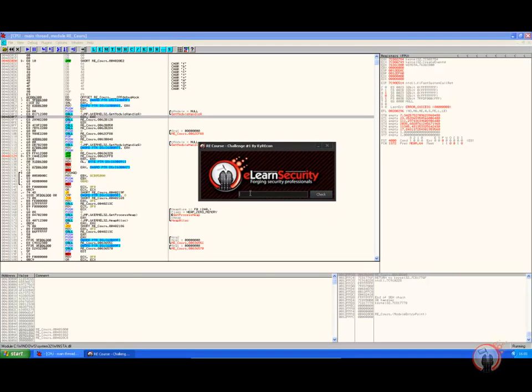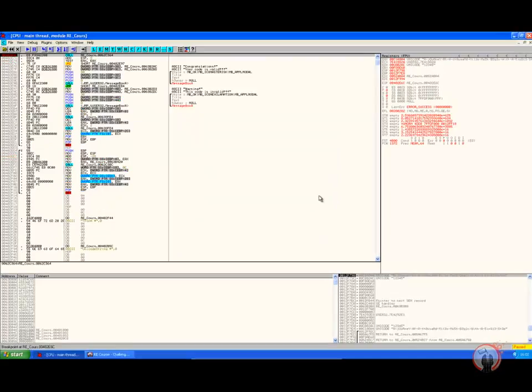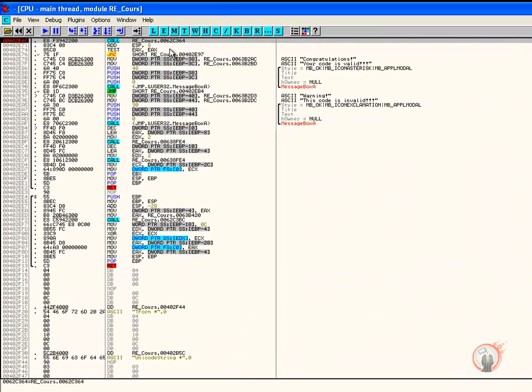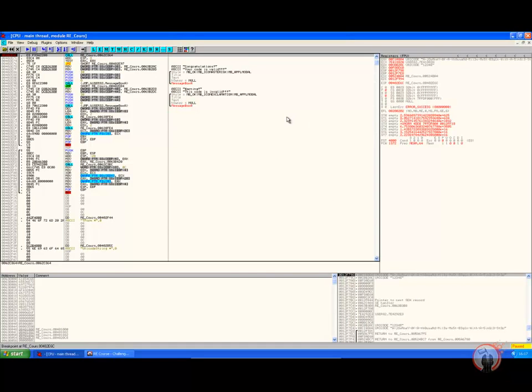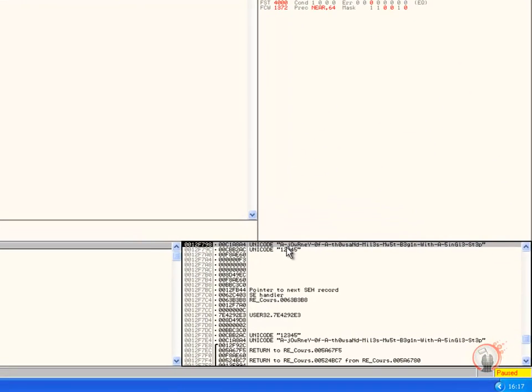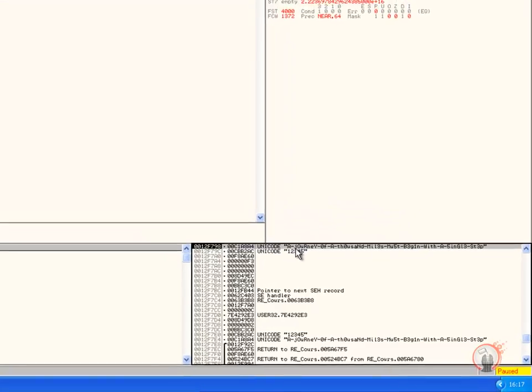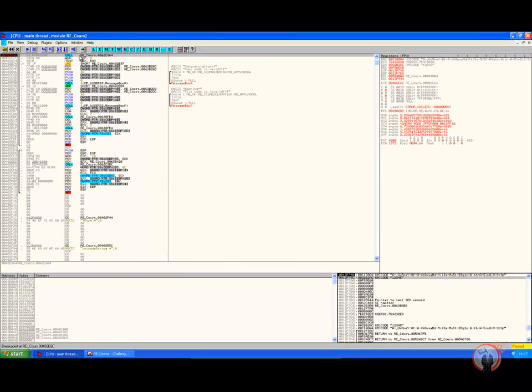So let's try again to put a code. Press on check button, and as you can see now, we stopped here. In this chapter, we're not going to analyze that function in detail. However, it is good to observe some key points. For example, if you observe the stack, you can see two strings pushed as parameters just at the moment when this call is going to be executed. We can see the code we entered and another one.